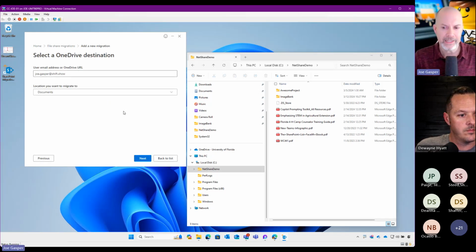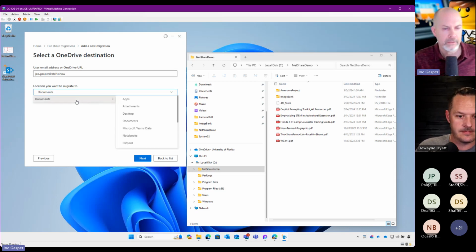And we've already authenticated it. There was one pop-up that came up when I ran this tool the first time, which was authenticating. That was under my account. So now it can see my documents library, the document library that's in my OneDrive. And I do have an option to go one folder deep.